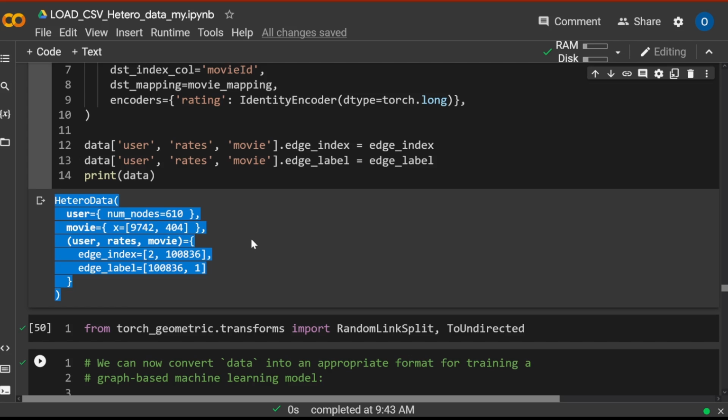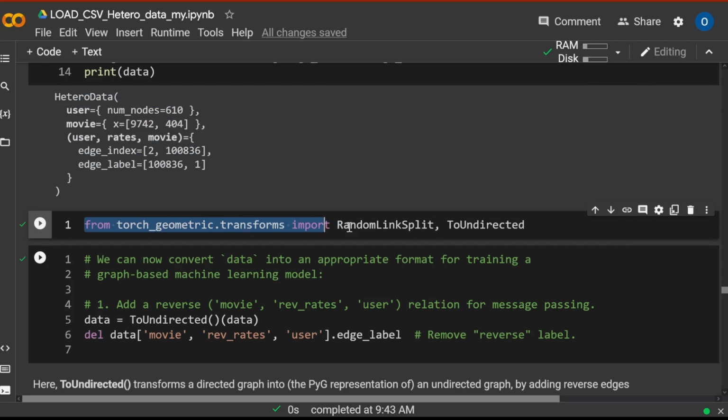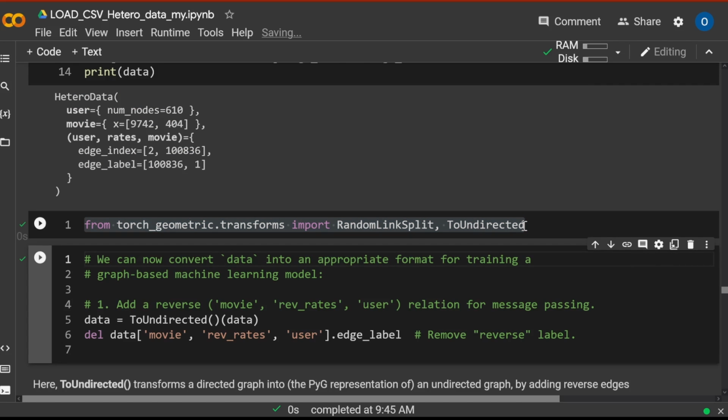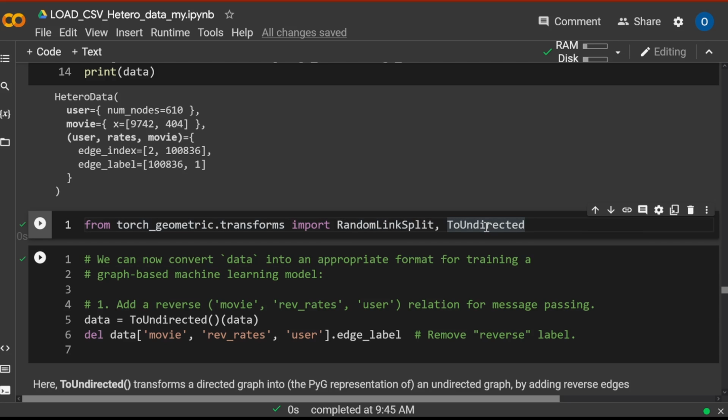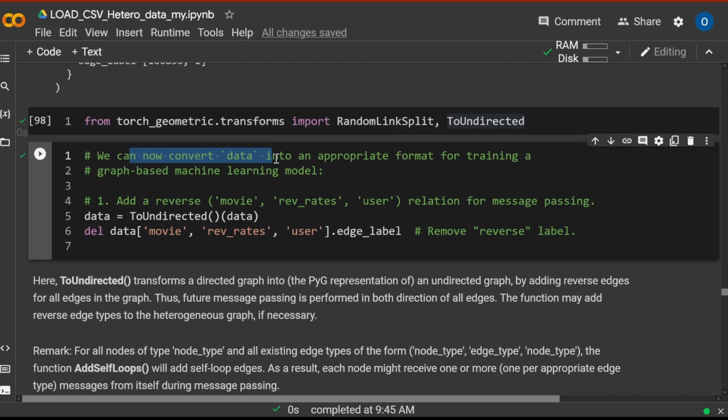This is now our heterogeneous data set that we can now use for training our ML models in PyG. And you can use a very normal GNN model. But at first, of course, we have to do some transformation. There is also a library, so you just say, hey, beautiful, this is a transformer. And we have some random link split and some ToUndirected. I'll show you in a second what we do with this. Now we can convert our data into an appropriate format for training a graph-based machine learning model. Beautiful. This is the official coding.